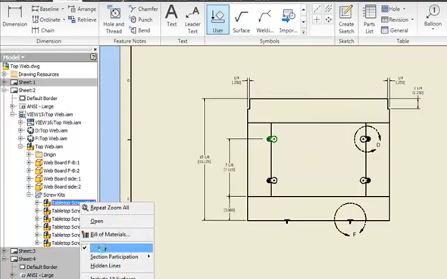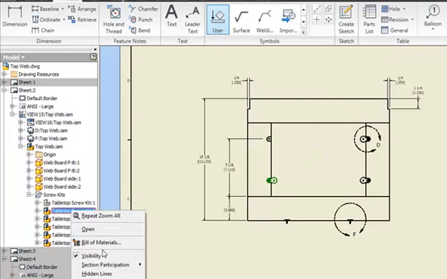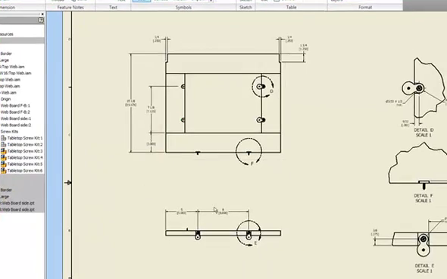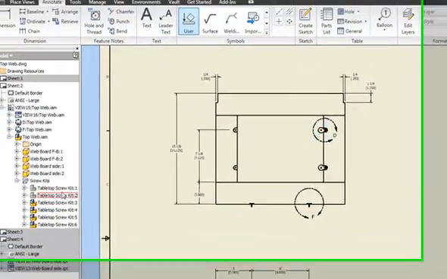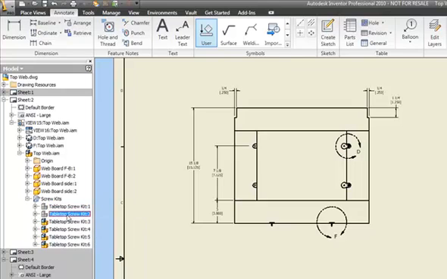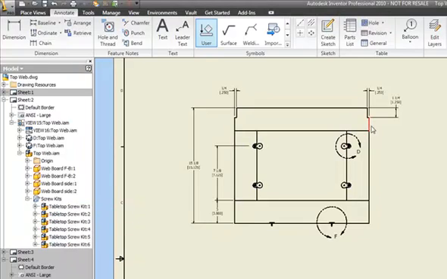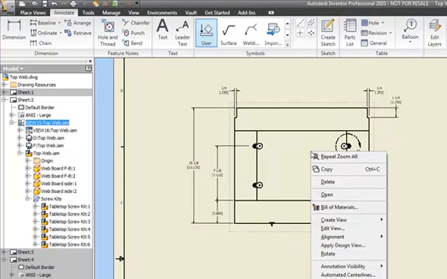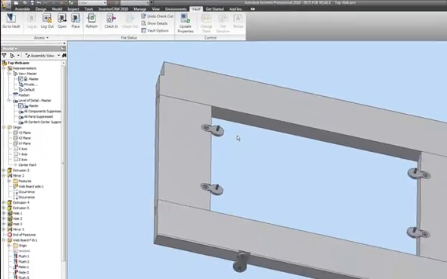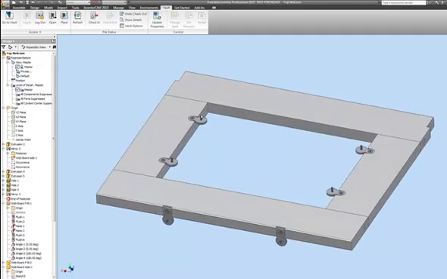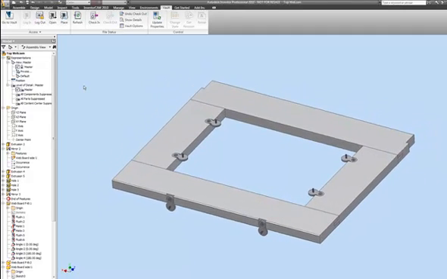So I can right click in the browser and I can turn them off individually. And that works just fine. But I'd have to do that for each one of these views. That makes it a time-consuming process at best, and there's always the chance you're going to miss that one critical component. So instead, I'm going to open up my assembly file, and I'm going to set the visibility here.